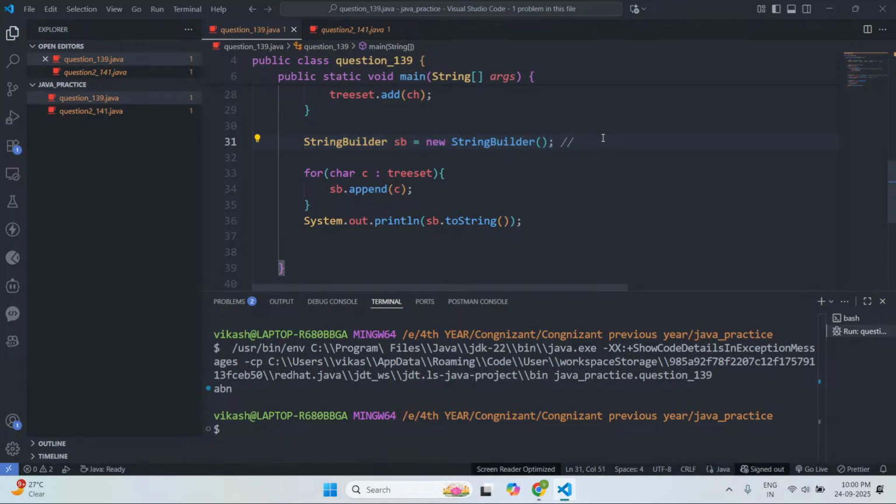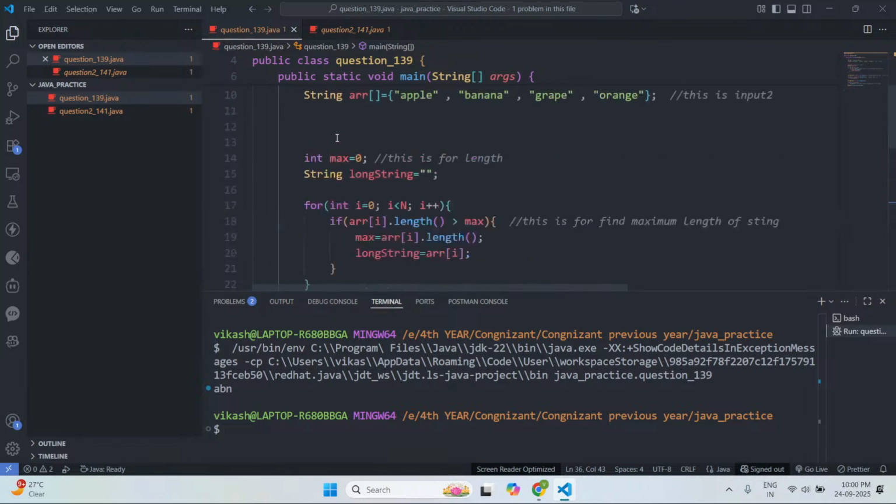Then we make a StringBuilder, and all the values from the TreeSet are stored in the StringBuilder sb, and then we will print. Let's run the code.